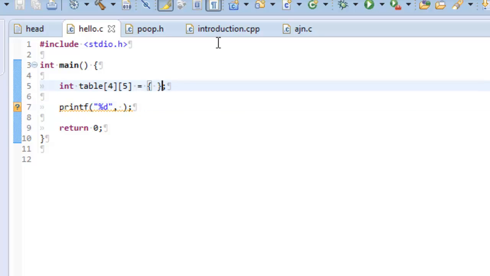So now I can declare this thing. So what is this saying? It says there are 4 rows of 5 elements. That is how I like to read it. There are 4 rows of 5 elements. So there are 20 elements in all.